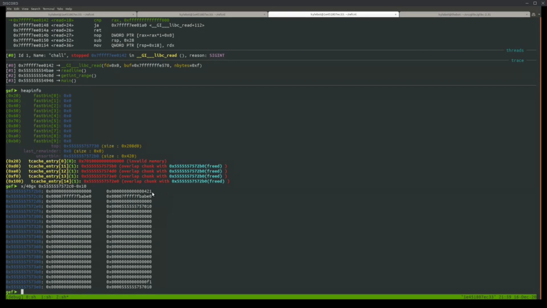Can you see my screen now? Yeah. Okay. My Discord crashed. Oh my god, this is bad.